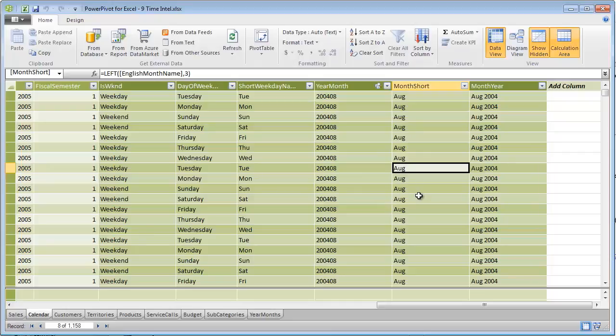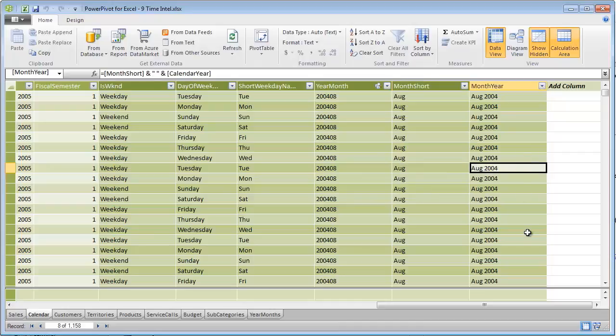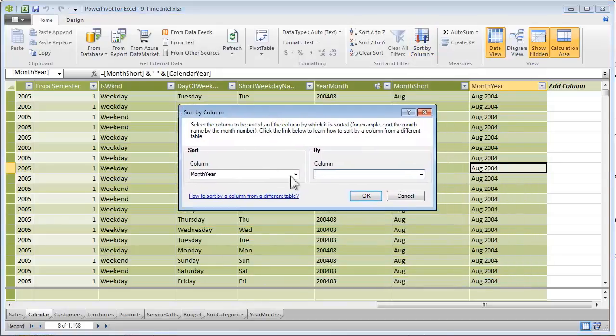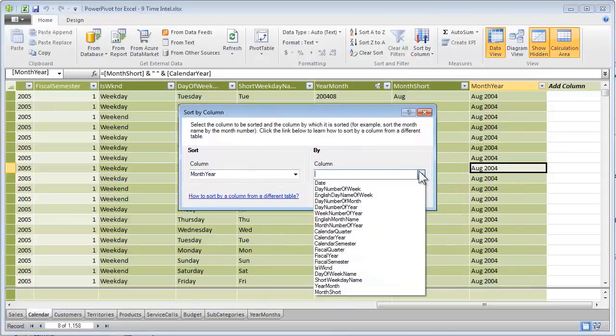But when we go year month, this isn't just a month anymore. Now it's a specific year as well, and for some reason that's too complicated for Power Pivot to figure out, and so it doesn't sort that one properly. So we have to write a sort by column for this one. And the temptation is to say, well, hey, I want to sort my month-year column by the date column.